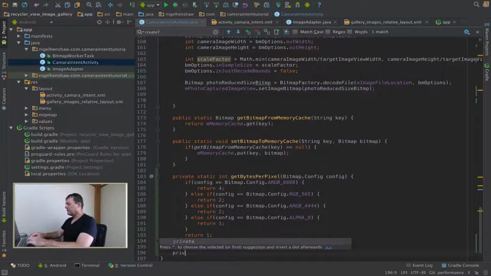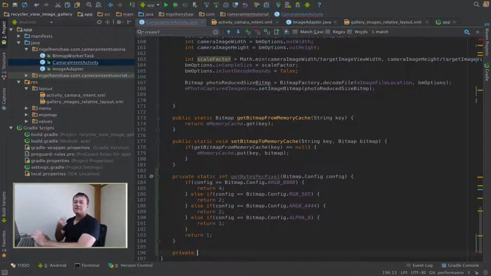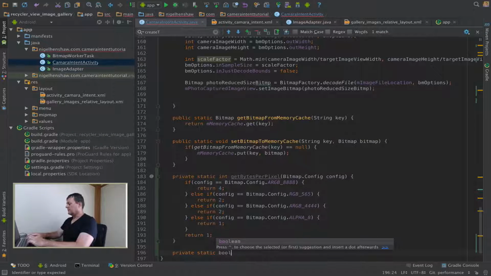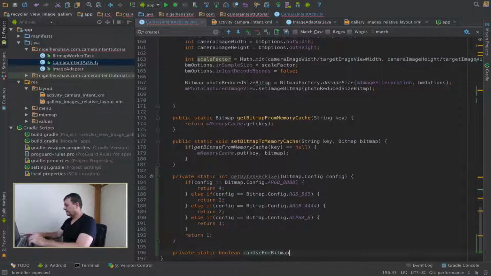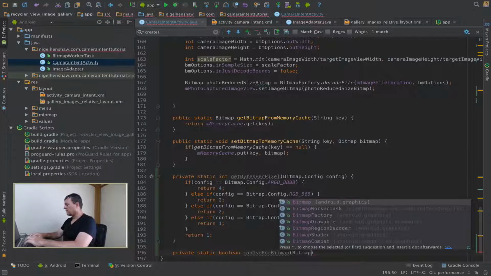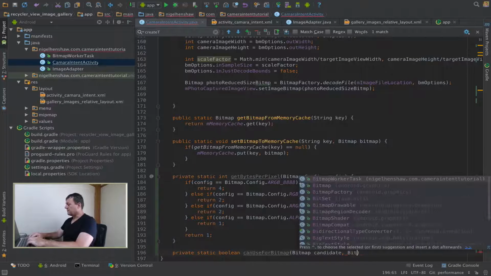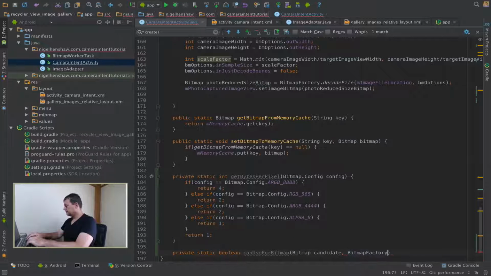Okay, now we're going to provide another helper function that's actually going to check whether or not our bitmap is going to be applicable to be reused. And this is just a check, so it's going to return a boolean. We'll call it canUseForInBitmap. It's going to take 2 arguments. First is going to be a Bitmap, we call it candidate. Another one's going to be BitmapFactory.Options, just call it options.